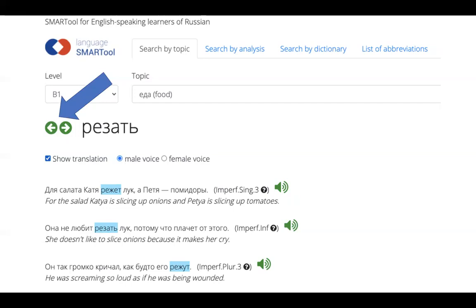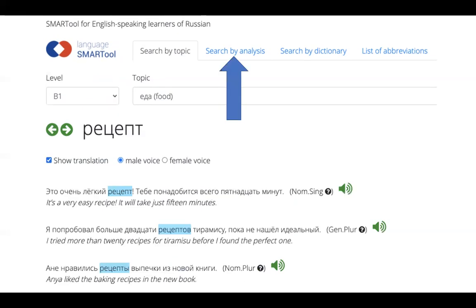Notice also these big green arrows. These arrow buttons allow you to toggle back and forth through the list of words that are in that group. So in here, it's the topic of food for B1. It'll toggle through all of those words. I can toggle to the next word, and you see that I get this word recept, recipe.